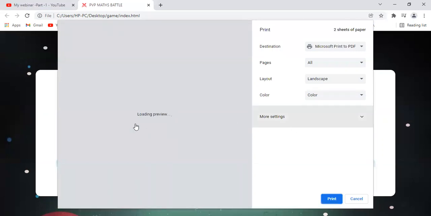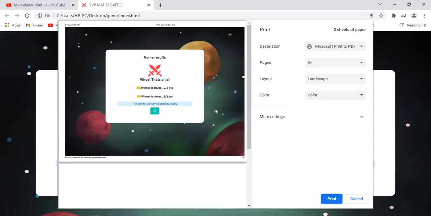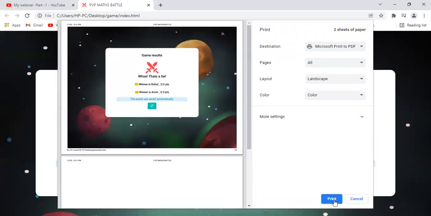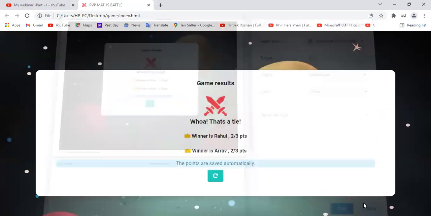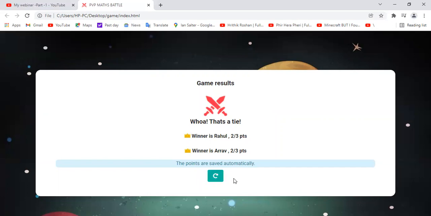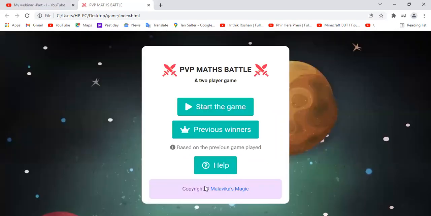Like this. It's loading preview. And you will click on this print button, but I don't want to print it, so I'll click cancel. And this button is a refresh button, you can replay the game.